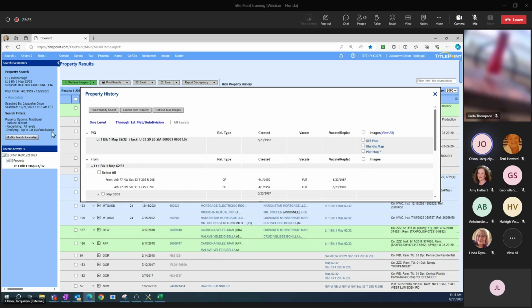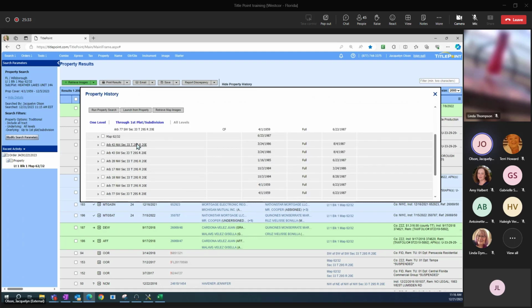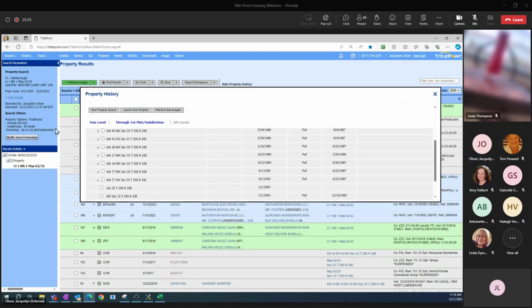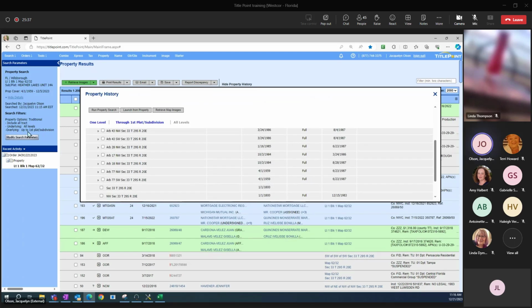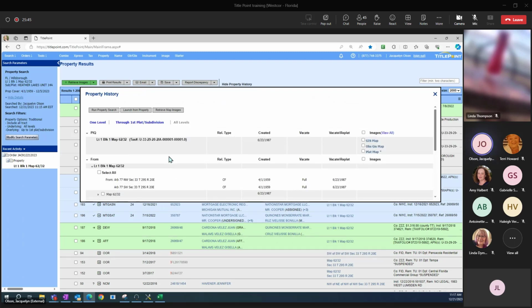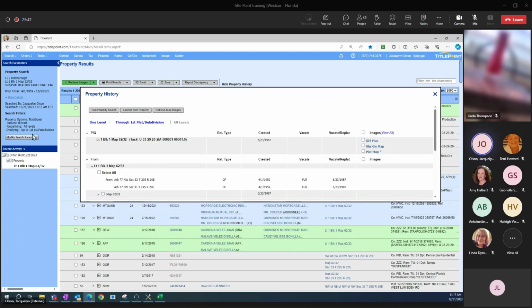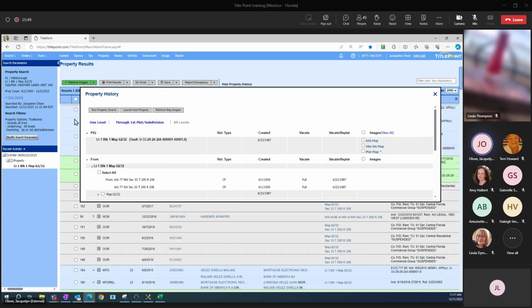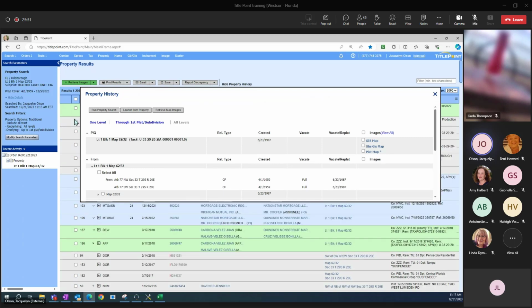And then we have some search filters down here which actually pertain to my preference settings. So the way I'm set up for my property searches, I'm including all tracked. I'm including all levels of underlying property, which kind of goes with what we see here in the property history. And then I have all levels of overlying property up to the first plat or subdivision. And I'm not sure exactly how you all are set up, but if you need any adjusting on the way your property results come back, just let me know and we can make those adjustments for you.